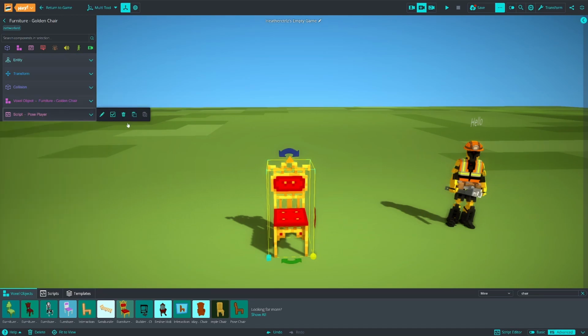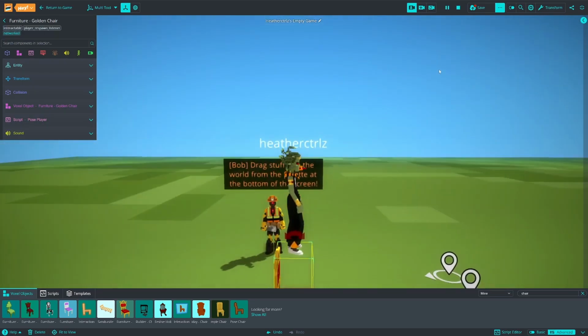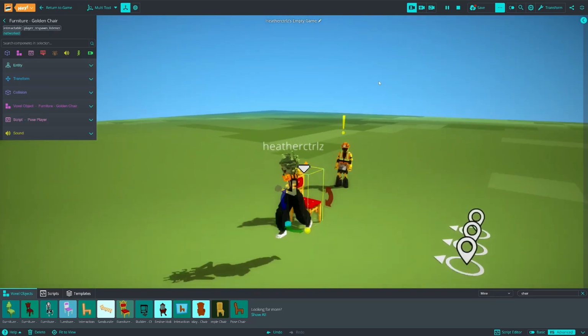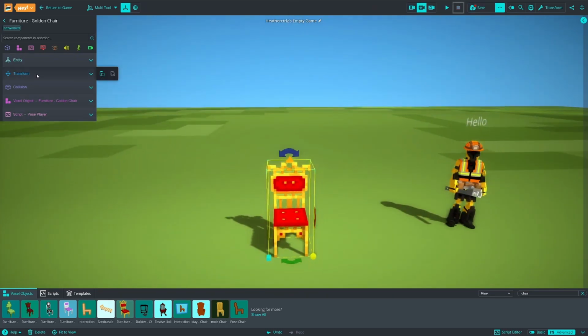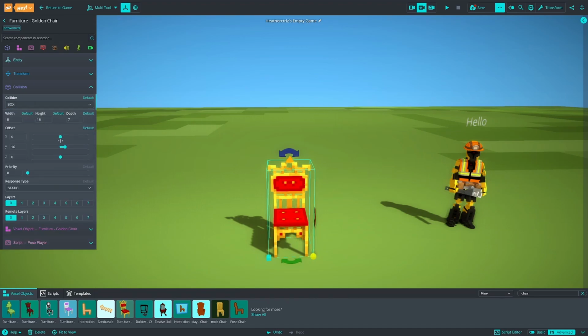All right, let's just test and see what that gave us. Okay, that's pretty good. I'm sitting in the chair, and when I stand up, it's just popping me on top of it here. I'm going to do a couple things. I'm going to change my chair's collision. You don't need to do this, I just think it would look a little better. So I'm going to make it so that you can't stand on the back of the chair anymore. You can only stand on the seat.